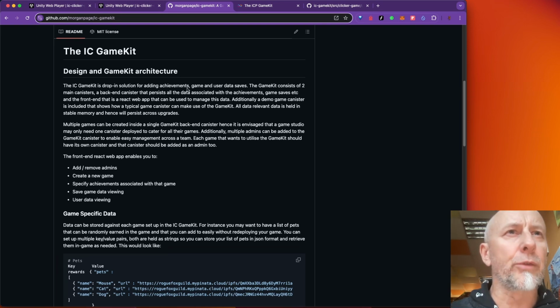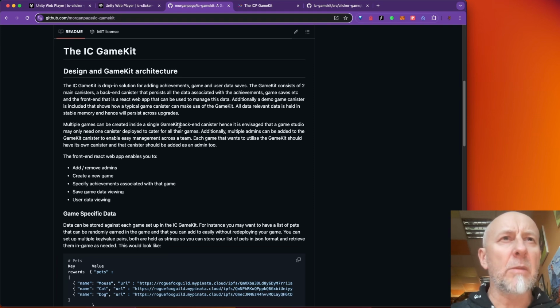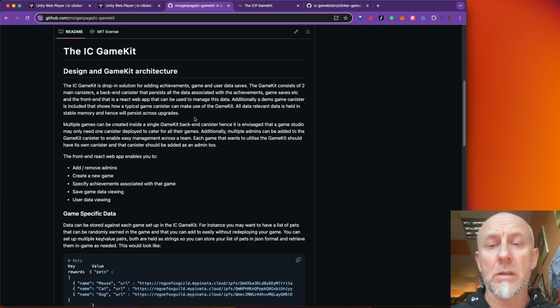So just to go through this in a little bit more detail, what you get with the GameKit is you get a couple of canisters. So you get a back-end canister that gives all the GameKit functionality. Then you get a front-end canister that basically allows you to administer the GameKit, add extra games, and add things like achievements within those games, add extra admins so that you can have other team members also administrate the games that are deployed in the GameKit.